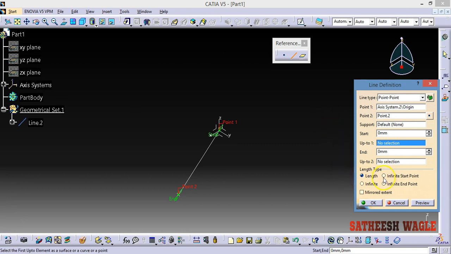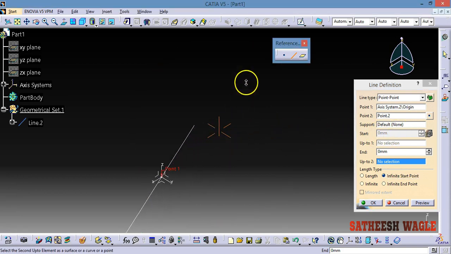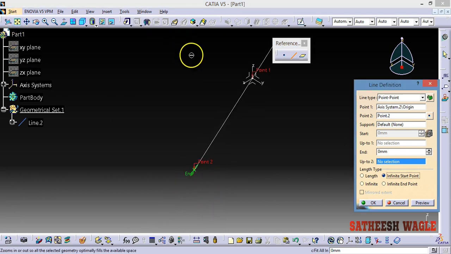And here you have length types. The first one, which I used, is length. Now if you click on the second option, infinite start point, that means the first point will be here, the start point, and this distance will be infinite. Even if you zoom here, see, this is infinite. As soon as you zoom, it keeps on extending. Similarly, infinite endpoint is also there. If you click infinite, it will create both infinite ends.